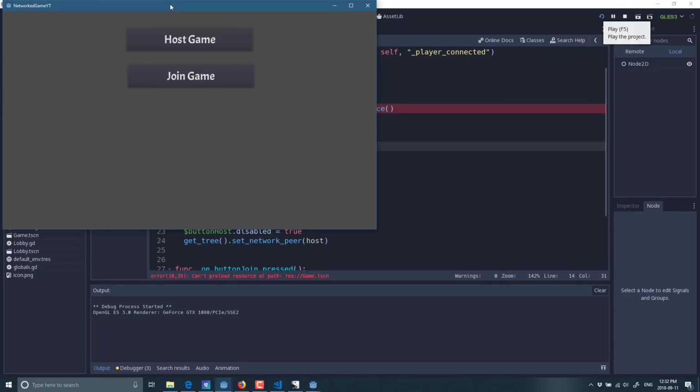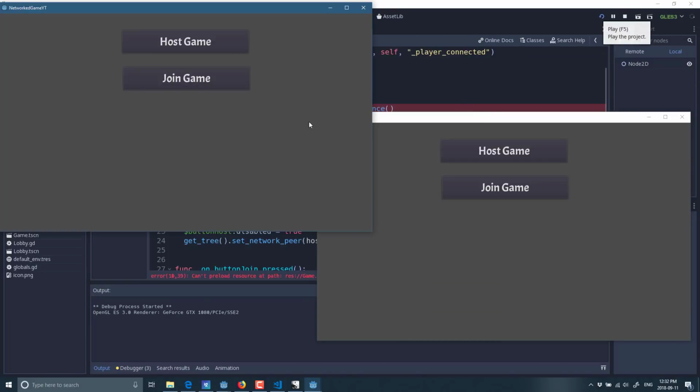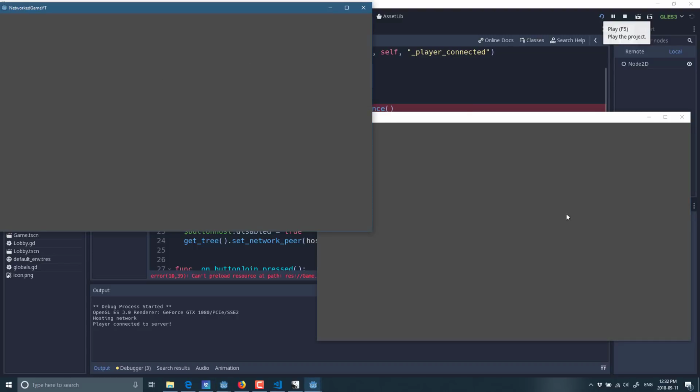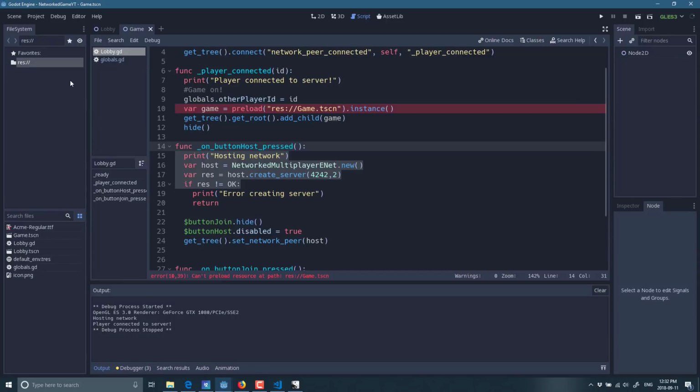All right, so we now have room for a client, and we have room for a server. I'm going to create the server over here now. So we're waiting on, hosting network, you can see right there. Now our client is going to connect to the server. And boom, we've just loaded up our game. Do keep in mind that our game is completely empty. So now let's work on that. Let's shut this down and get back to creating our game.